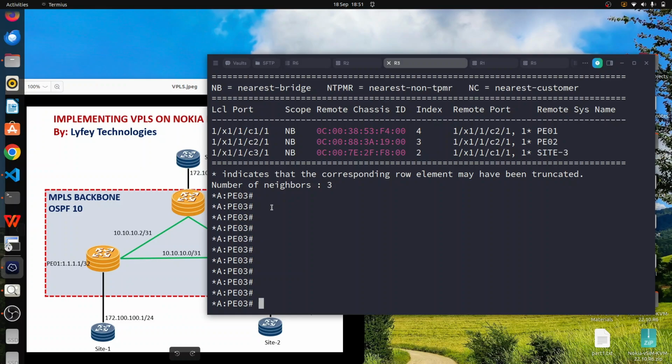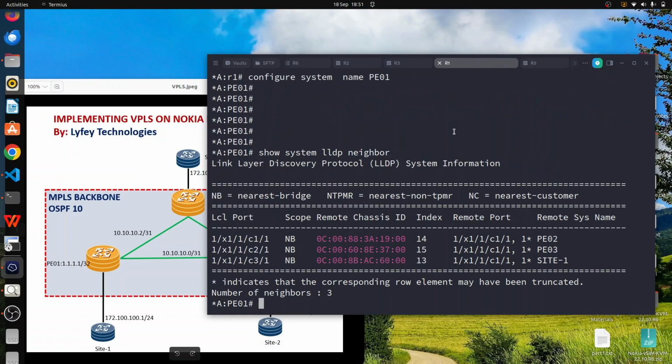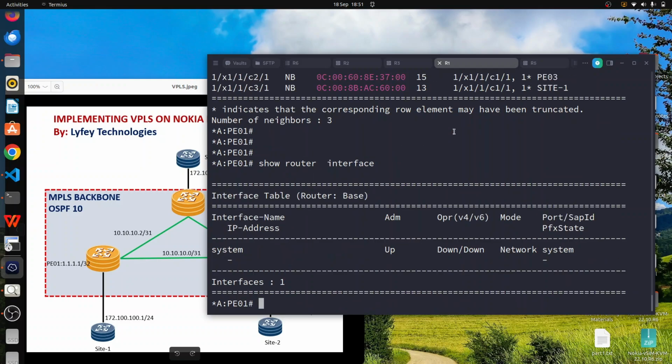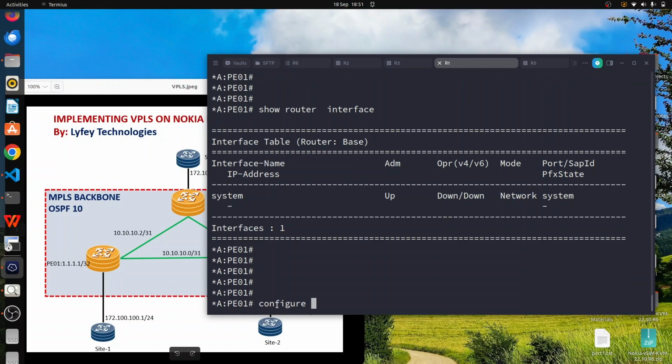If I run the command, let's start with R1, show router interface. You can see that we only have the system interface, but it doesn't have any IP assigned. So we need to configure IP address on this system interface and also configure the point-to-point IPs between the different routers. So on P1, we'll configure router interface system.